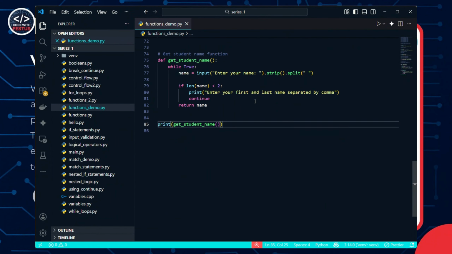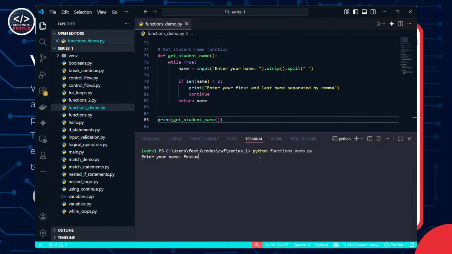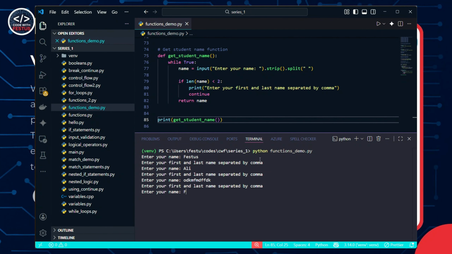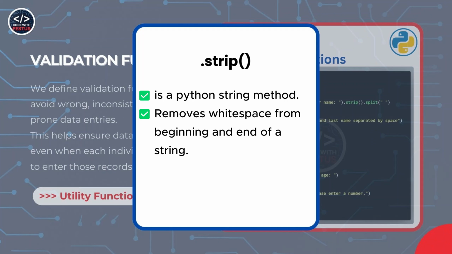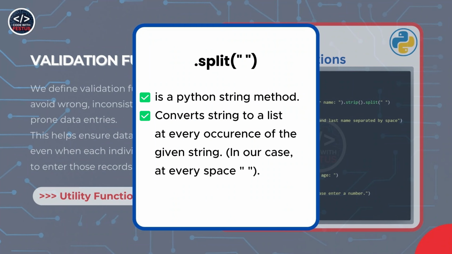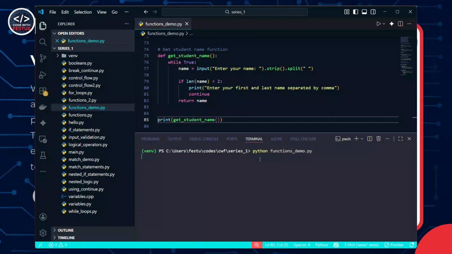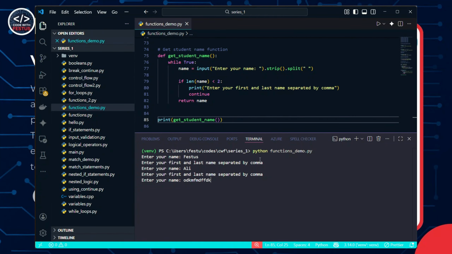The teacher creates a function with a name, get_student_name. The function utilizes a loop and keeps asking until the answer is valid. The strip is a Python string method that removes white space from a string, in this case the name entry from the user. The split with a space inside quotation marks is another string method that turns the string into a list by splitting at every space. The function proceeds to check if the length of the separated entry is less than 2. If it is, it tells the user that the entry is wrong and uses the continue statement to restart the loop.